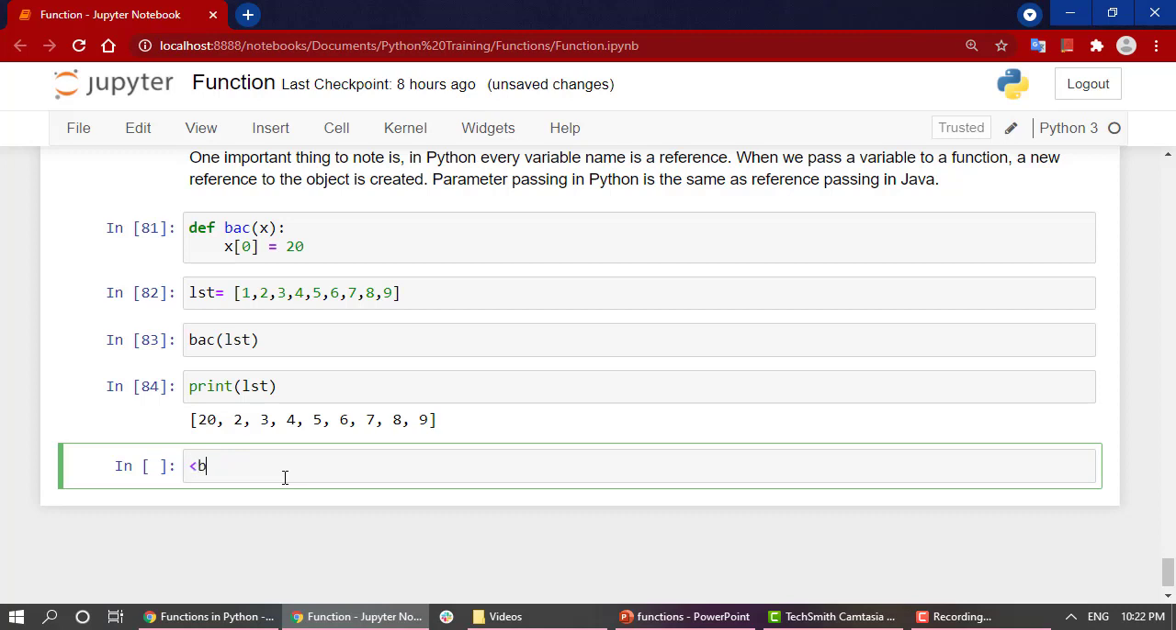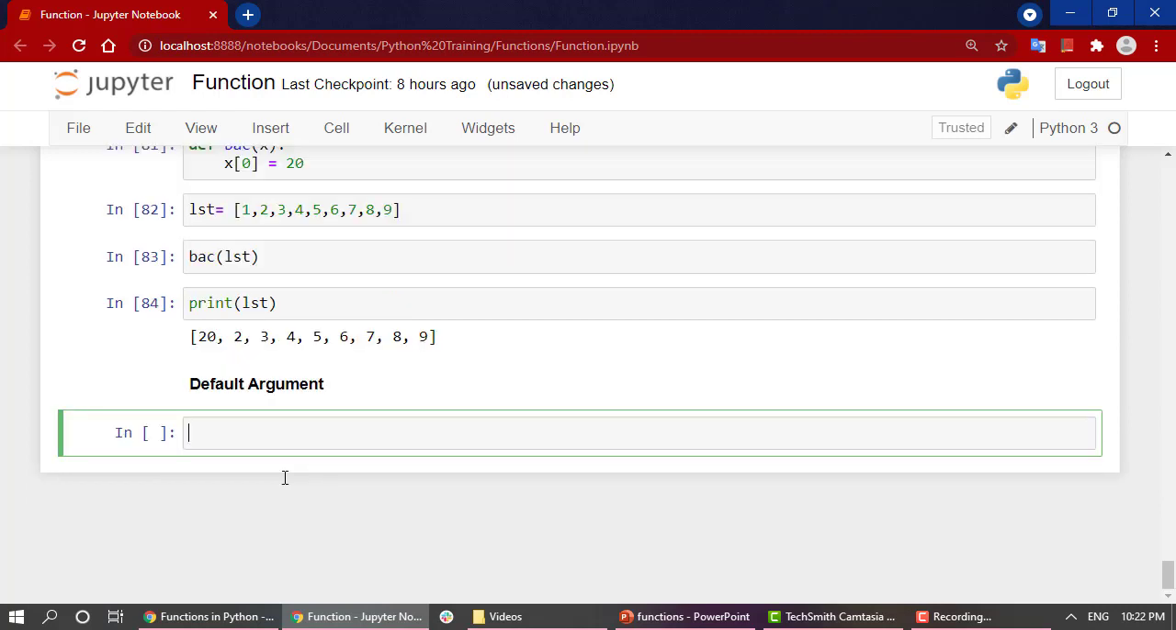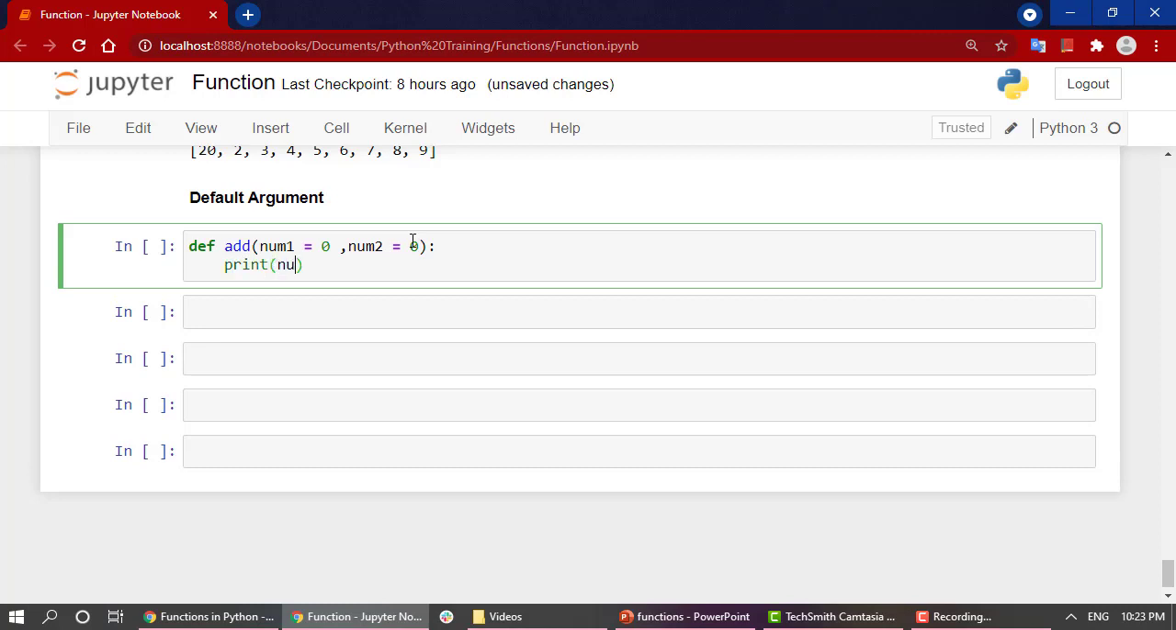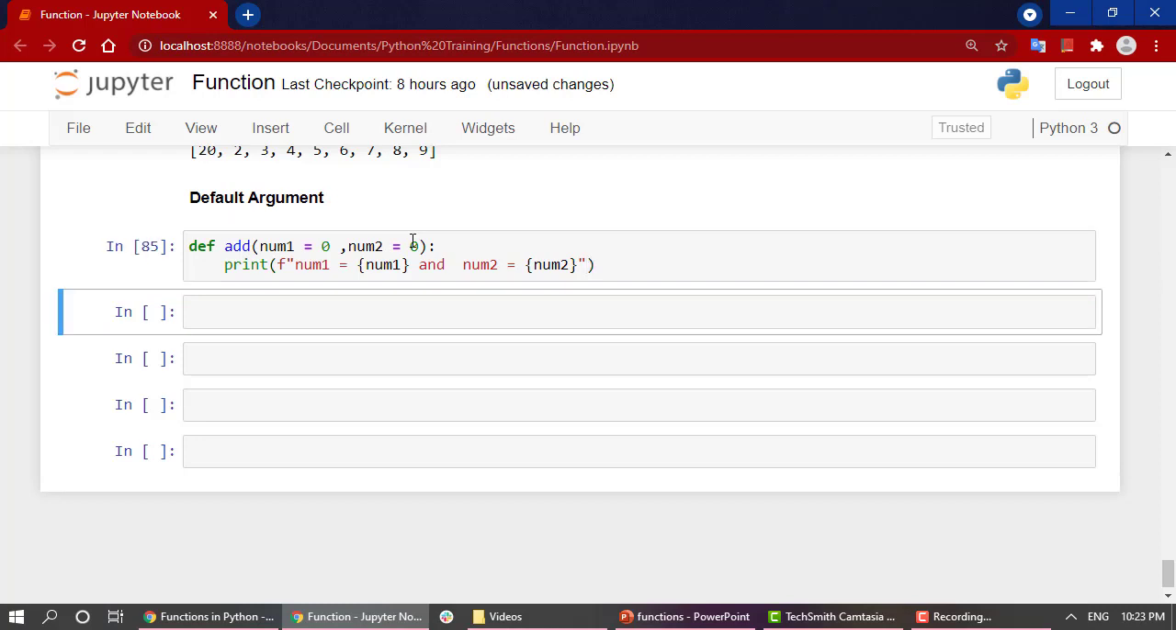Let's create a cell, default argument. Let's change this to markdown. Let's create some new cells. And what is a default argument? Let's create a new cell: def add, num1 is equal to 0 and num2 is equal to 0, and let's print num1. Let's use an f-string: num1 is equal to num1 and num2 is equal to num2. That's it. Let's run it.